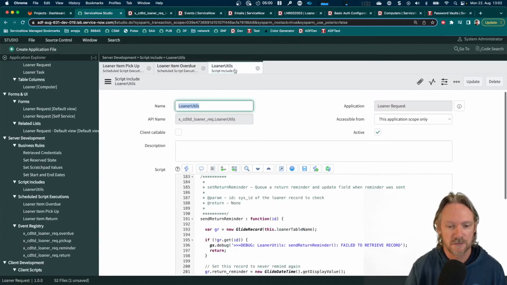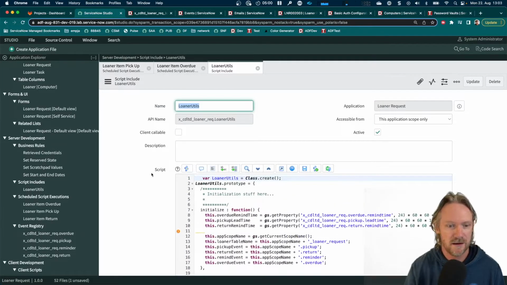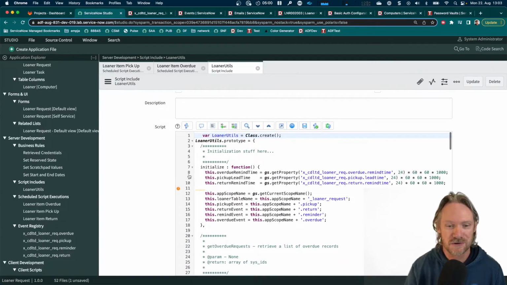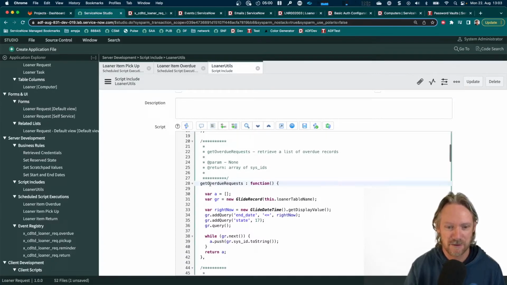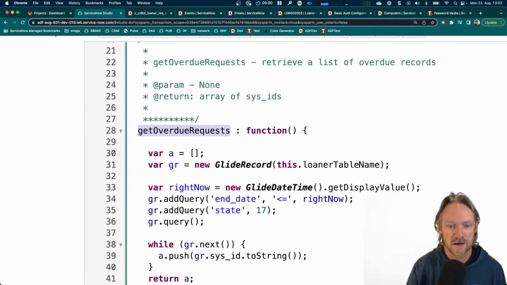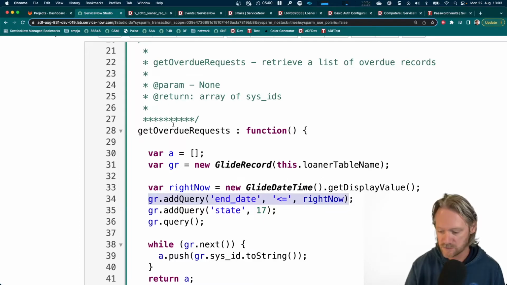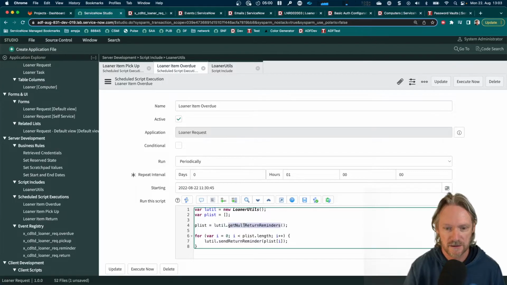So back to our script include. The overdue functions are actually not in chronological order, so they're at the top here. We've got our get overdue request, that's the name of the function, the first one that we need to call. Again, if you have a closer look at the conditions here, we're looking at all devices that have been checked out where the end date has already passed. So that is the first one we need, get overdue request. So let's pop that in here.